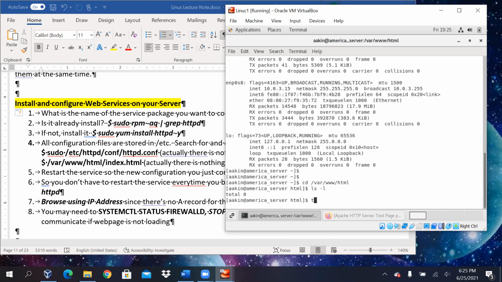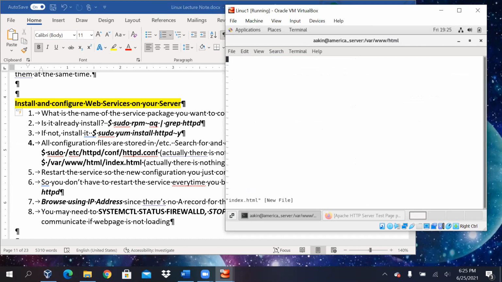How do you create a file? You can touch, or you can just do vi straight away. It will be sudo vi because this is not your directory. Sudo vi index.html. All right, let's insert. This is only the test page to see the working of HTTPD. That's all. So we escape, then we write quit, bang.